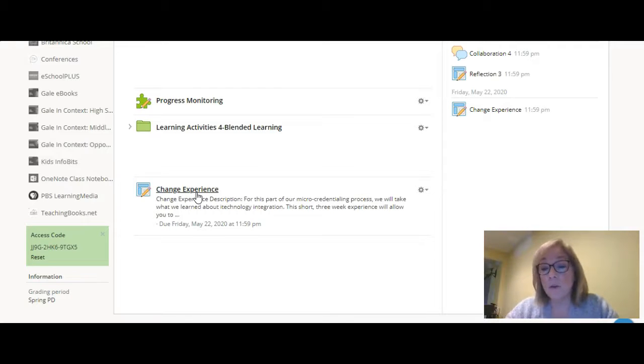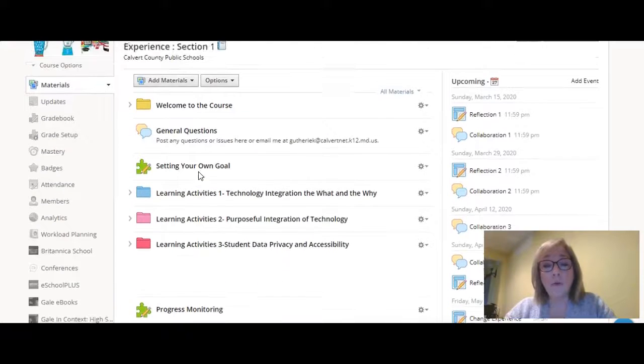I created a graphic organizer for you as well to help you just kind of organize this and track some things for you. Again, optional to use, but something that I thought might be helpful. So that's a basic overview of the course.